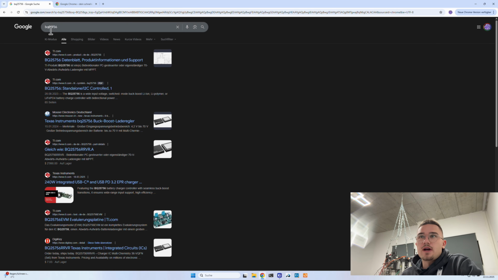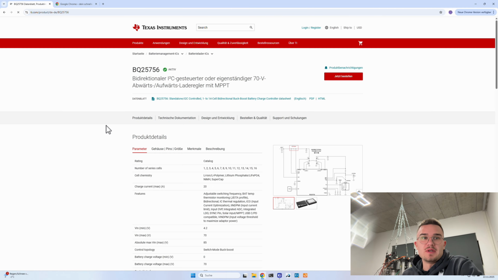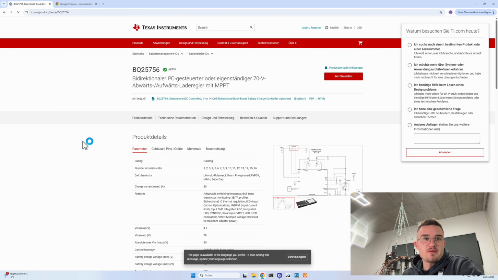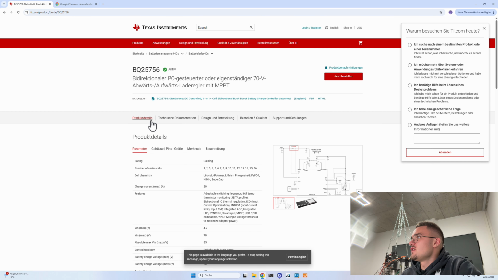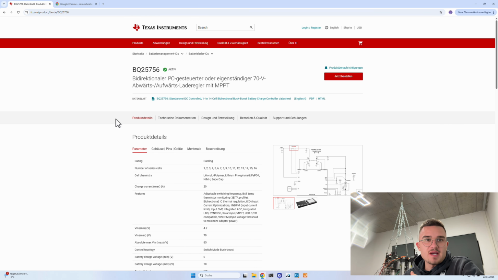You will choose your IC because there are very different suppliers for probably nearly the same IC or the same functionalities, different ICs, exactly.